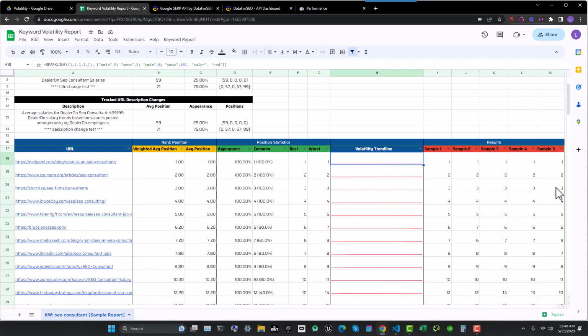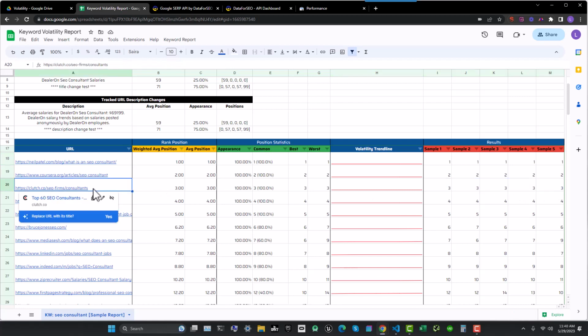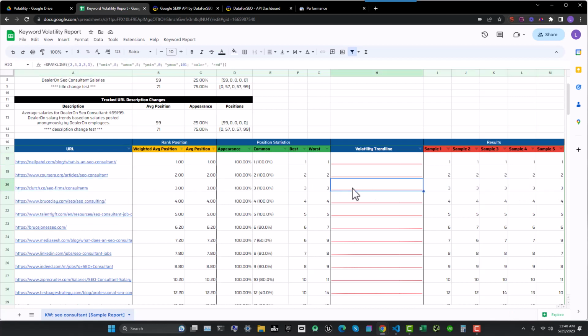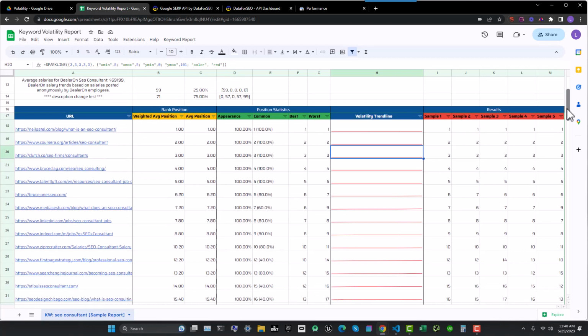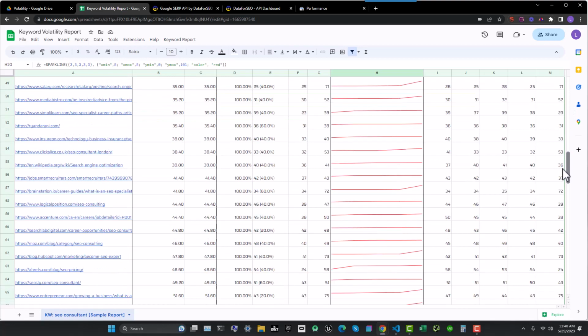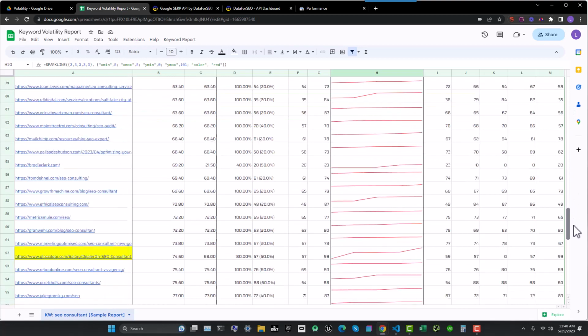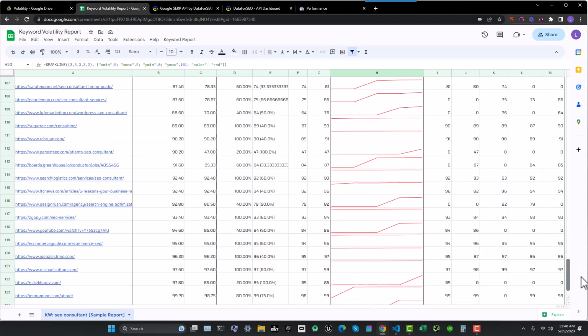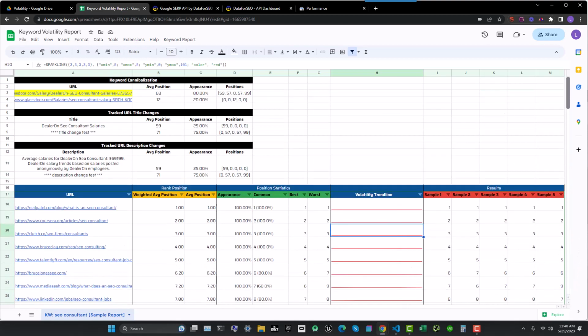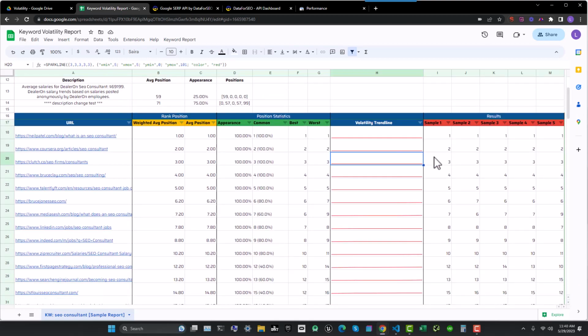Just like this. This URL, clutch.co, they're very strong in their rankings across 5 samples. They don't move. But as you can see, when we scroll down, the volatility keeps getting wider and wider and wider. And it's good to look at from a high level point of view.